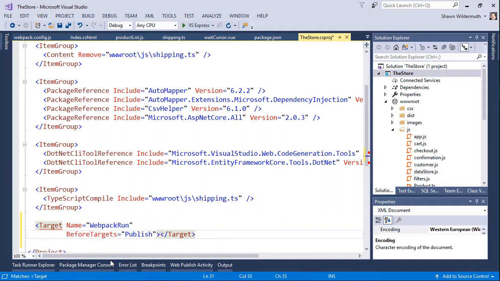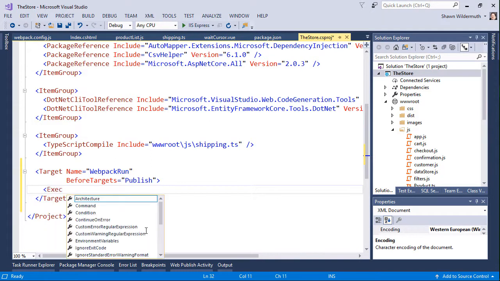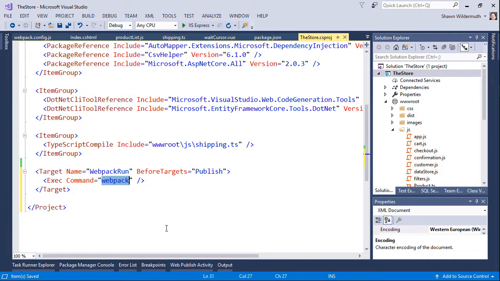So before we publish our project, especially from a CI server, or especially if you're deploying it in Azure, you're going to want something to happen. And that something is going to be an exec with the command of, unsurprisingly, Webpack, in order to actually run Webpack for your project. Now here's where you could certainly use some of their options of pointing at a webpack.release.js. So you could point it at different versions of the Webpack configuration file. But for now, I'm just going to leave it to build the same one.